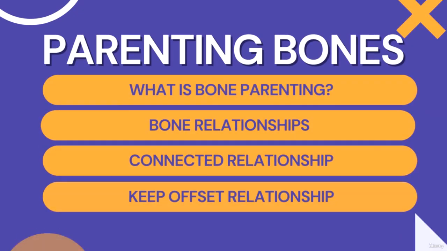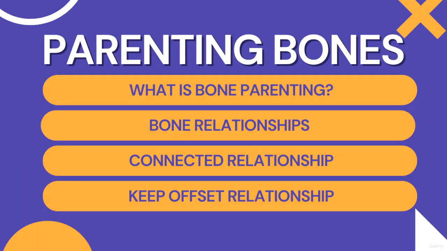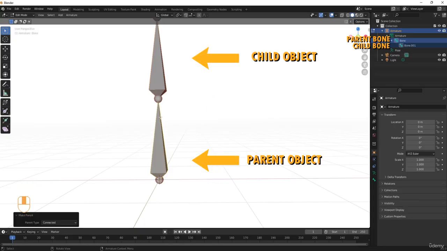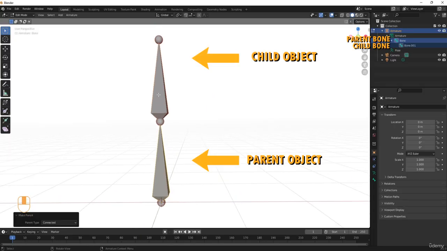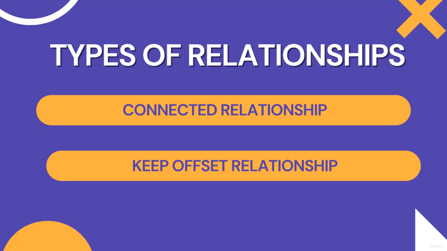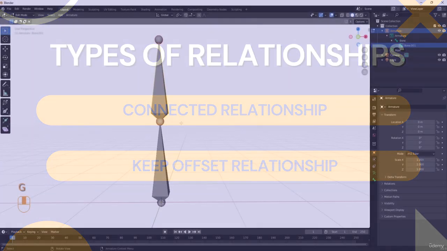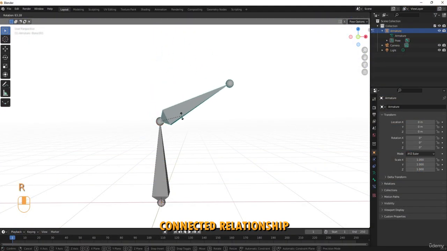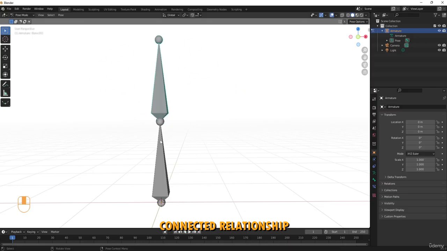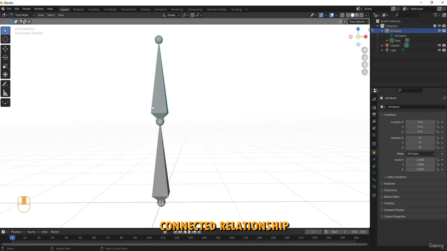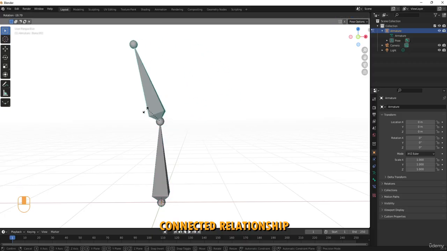First we'll have a look at parenting bones. Bone parenting allows you to make a certain bone in the armature the parent object and another bone the child object. Parented bones in Blender can have two types of relationships: a connected relationship and a keep offset relationship. The first type is a connected relationship. This is when a child bone is directly connected to its parent bone. In this case, the child bone can't be moved from the parent. However, it can still be rotated and scaled.